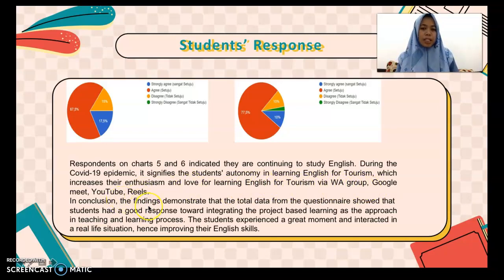In conclusion, the findings demonstrate that the total data from the questionnaire show the students had a good response toward integrating project-based learning as an approach in the teaching and learning process. The students experienced a great moment and interacted in real-life situations, hence improving their English skills.